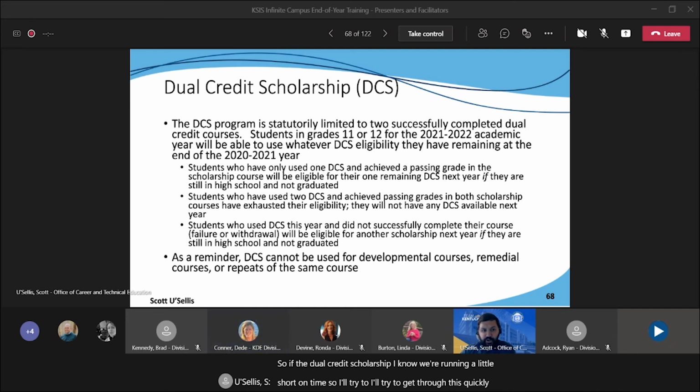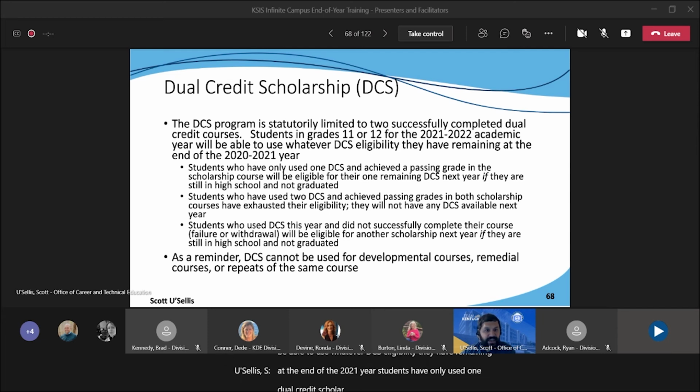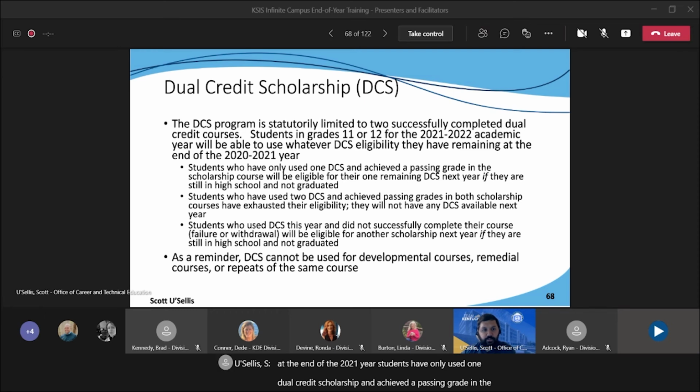The dual credit scholarship program is statutorily limited to 2 successfully completed dual credit courses. So students in grades 11 or 12 for the 21-22 academic year will be able to use whatever DCS eligibility they have remaining at the end of the 2021 year. Students who have only used 1 dual credit scholarship and achieved a passing grade in the scholarship course will be eligible for their 1 remaining dual credit scholarship next year if they're still in high school and not graduated. That's the important part from the guidance we're getting from KIA. Still in high school, not graduated.